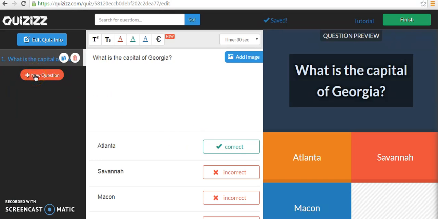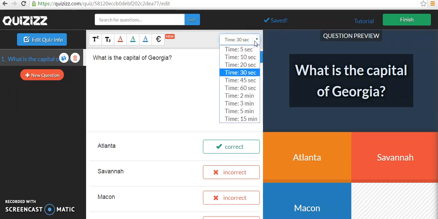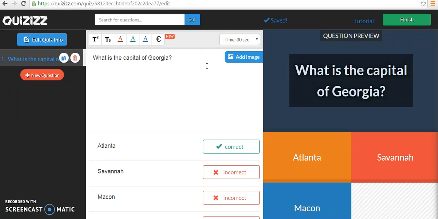When you're ready to add a new question, you just click this button over here and you go through the same process. And you can change the format and how it looks up here if you want it to be in a different type of font or color. And you can also put the limit of how long you want them to have to answer that question. You can change that up there as well. Once you're finished with that, it shows you over here what your question will look like to the student. And if you're satisfied with that, then you just hit finish.